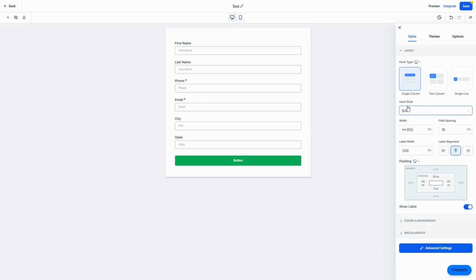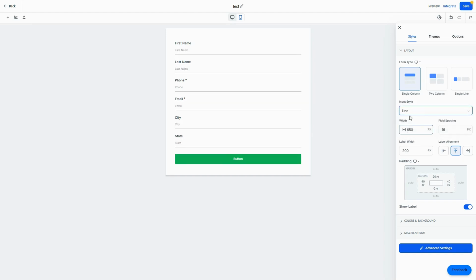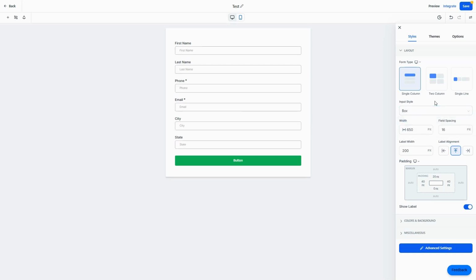And the second option is input style. You can select box or the line from here, whatever you want. After that you can select the width of your form from here, your field spacing from here, your label width from here, and your label element from here.